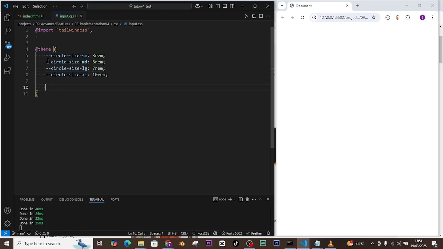Because I want to create a circle, I'm going to create a radius full variable, and that will just be 99999 pixel, which is equivalent to a full radius.